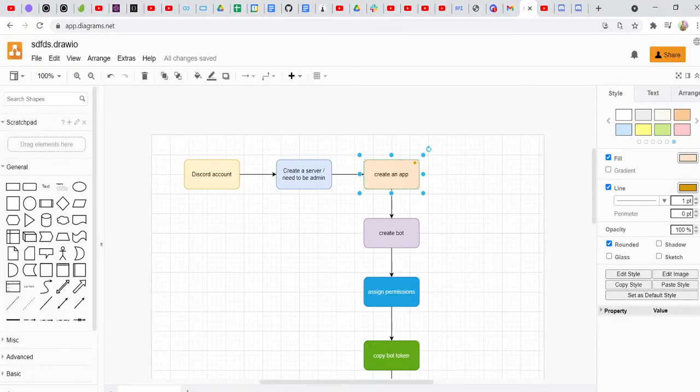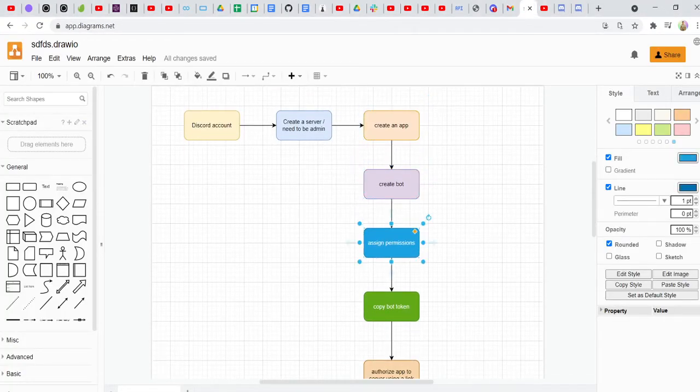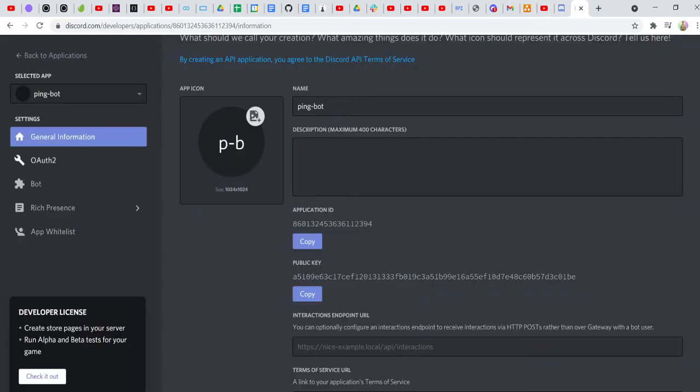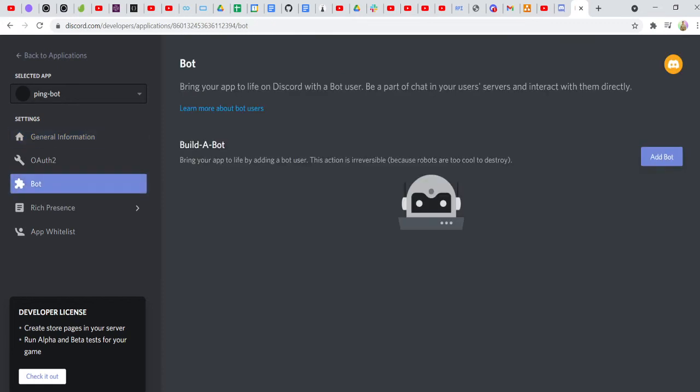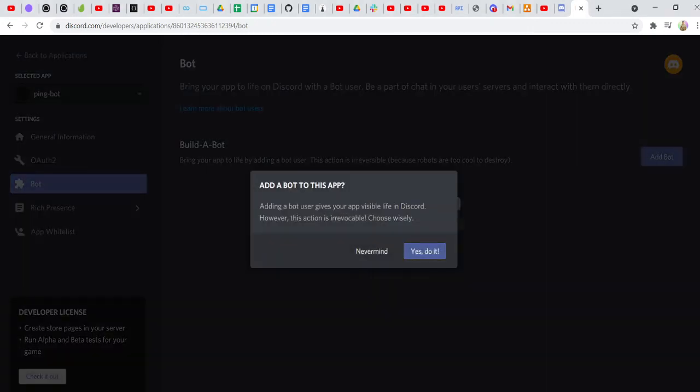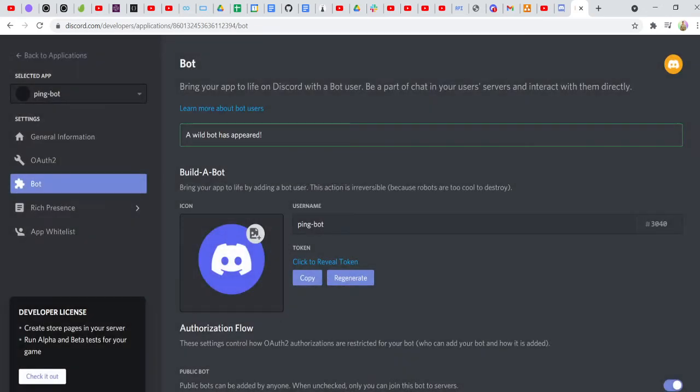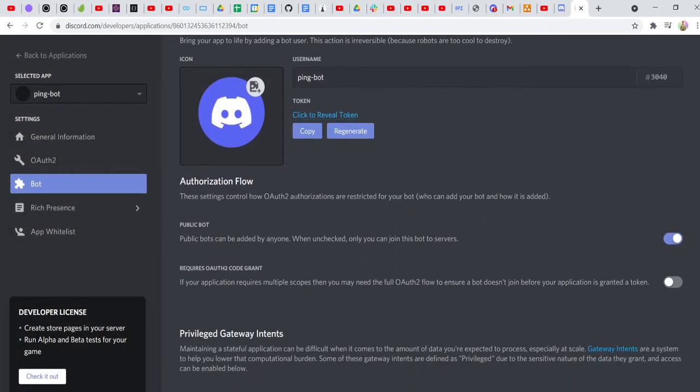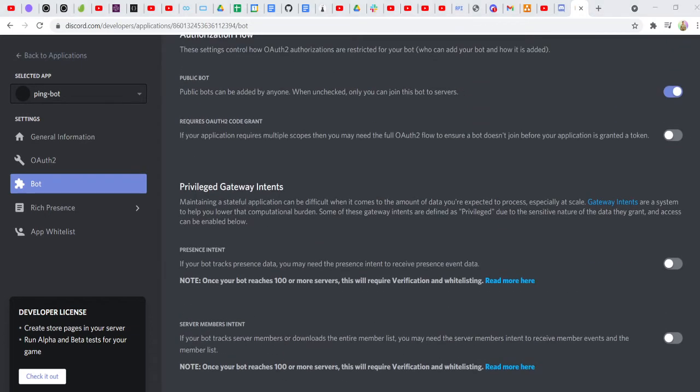So let's go back to our diagram. Sorry, we have created an app. Now we have to create a bot in this. So you can see this third option is bot. So what you'll do now is you will add bot. You'll say yes. And then it's given you a token, right? So you can click to reveal it, and you can copy this token and keep it, right? Make sure you copy this token. And now let's go back to our diagram.